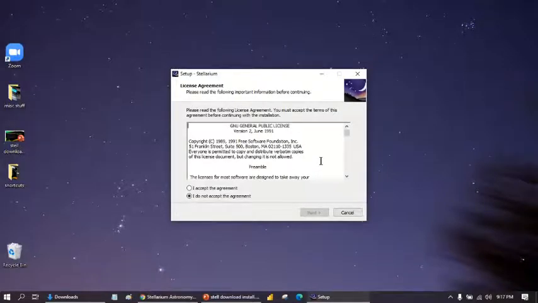Who reads these? This is all the normal legalese that comes with software, and the broad strokes are you're not going to sue the Stellarium developers if you lose some data on your computer, and you're not to take this software and repackage it and present it as your own and sell it and things like that. So you're acknowledging these sorts of things in the agreement. I've chosen I accept, and I'm hitting the next button.